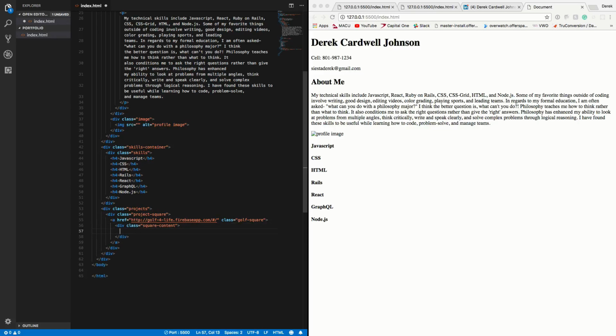And within the square content, it'll be kind of like, if you can visualize a card, right? So I'm going to have an image, and after the image, I'm going to have just a paragraph, just some text in there. And you know what? Let's actually give this paragraph a name here. Let's call it center text. And just to put some text in here, I'm going to go ahead and give a little description of what I did with this app.